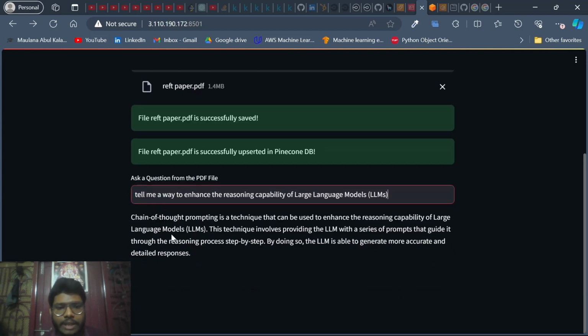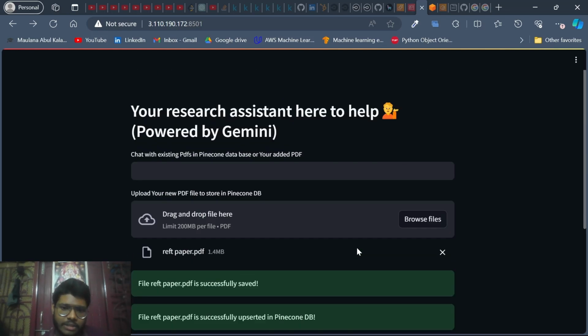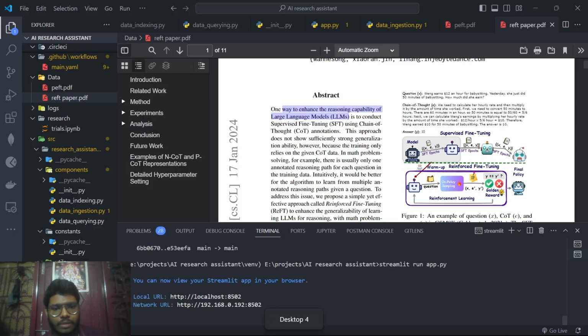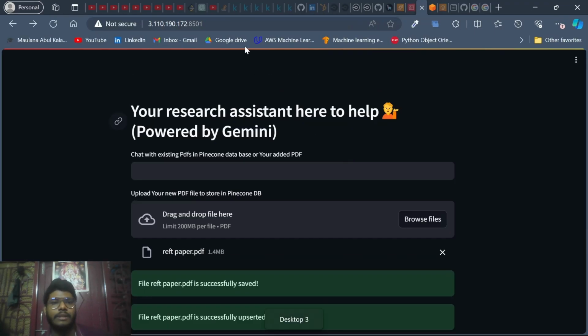Okay. Chain of thought is a technique that can be used to enhance the reasoning capability of large language models. This technique involves providing LLMs with a series of prompts that guide them through the reasoning process step by step. By doing so, the LLM is able to generate more accurate and detailed responses. So we can see it can give quite a decent response. Here, chain of thought is mentioned. Okay, let's refresh it and see what it can give.